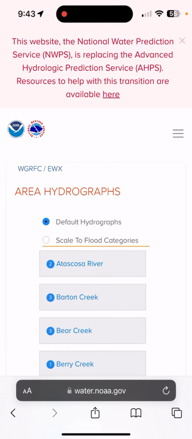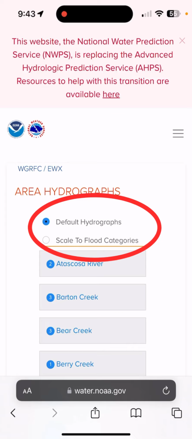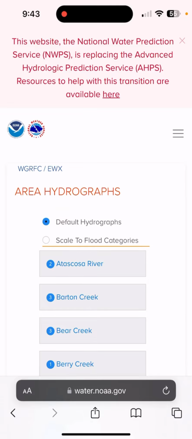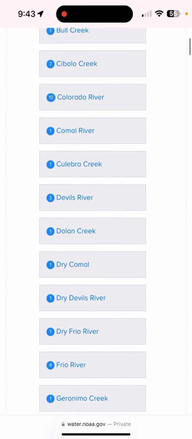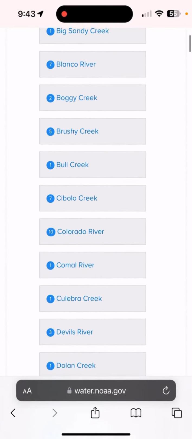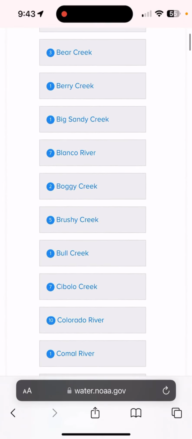You can choose either the default hydrograph or scale the hydrographs to flood stage by this first button options that you see here. In this case, we'll just look at the default hydrographs. We will see a listing of all the rivers and streams inside the area here. For example, we want to look at the Blanco River.